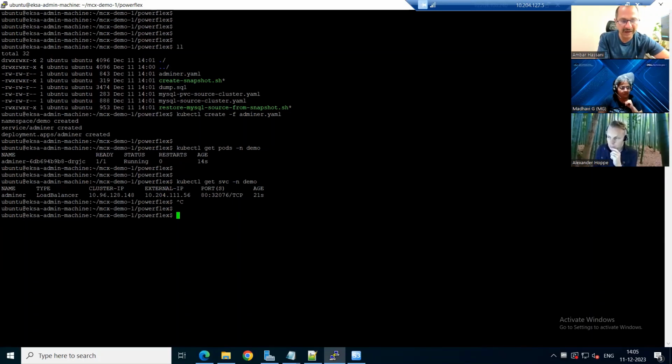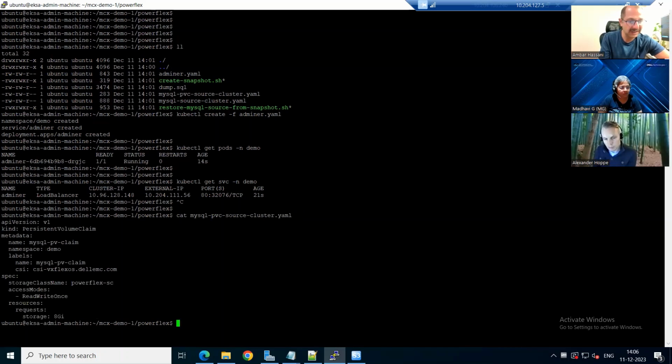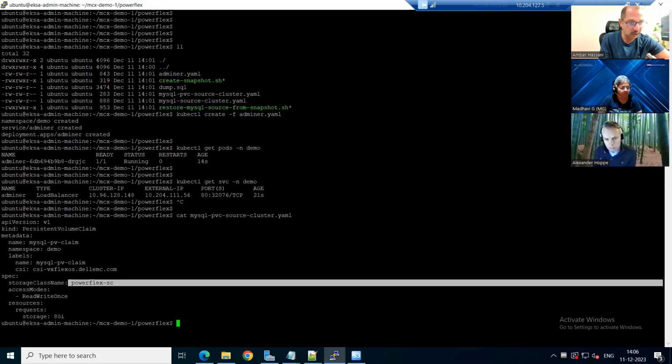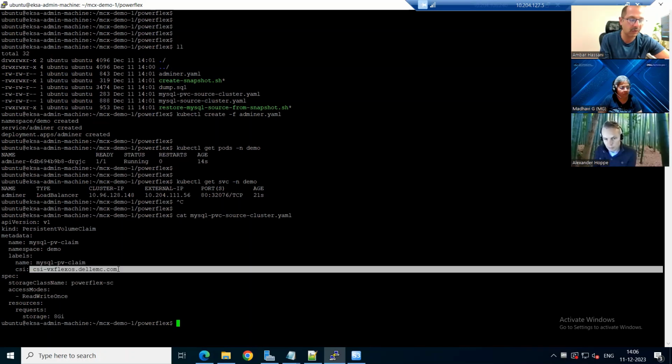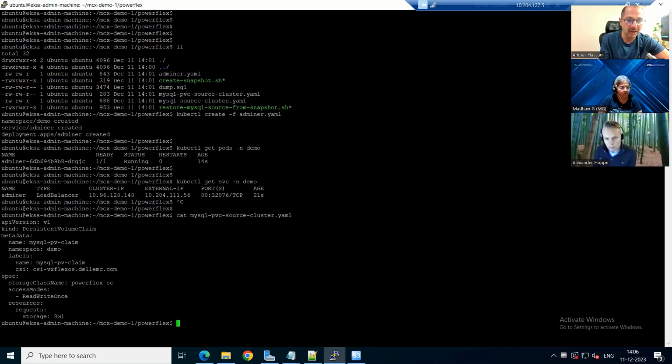Now, what we need is we need to define the MySQL PVC here. Okay, this is an important one, and if I do a cat on this MySQL PVC source.yaml, you can see that it's going to create an 8 gig volume, and it will utilize the PowerFlex SC storage class, which in turn uses this as the underlying driver to provision the volumes, right?